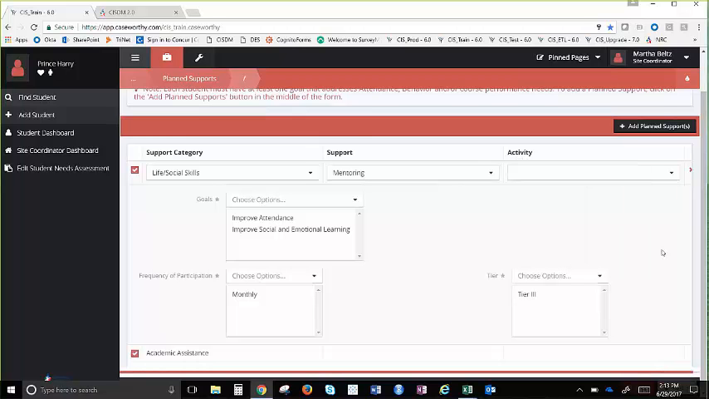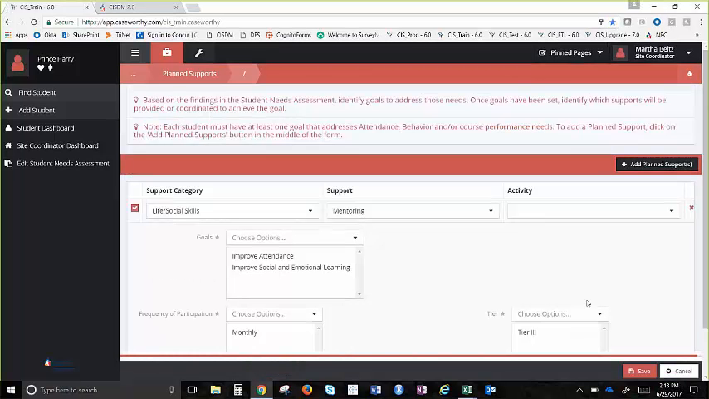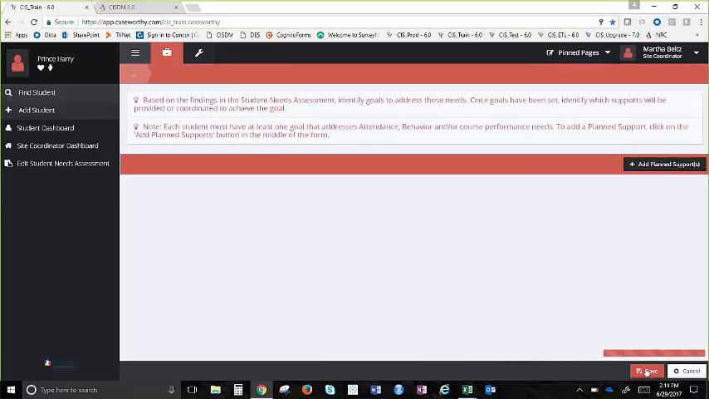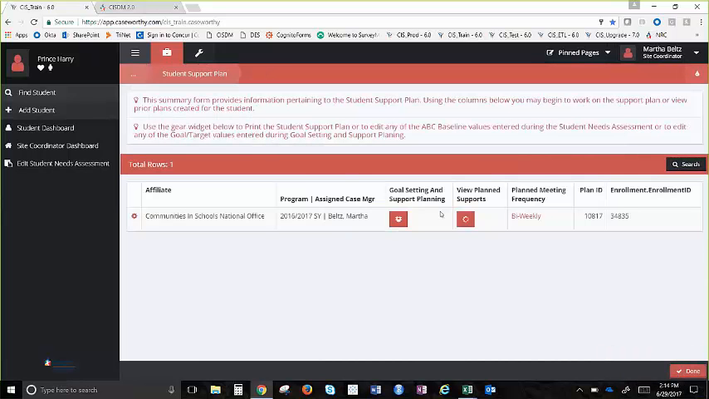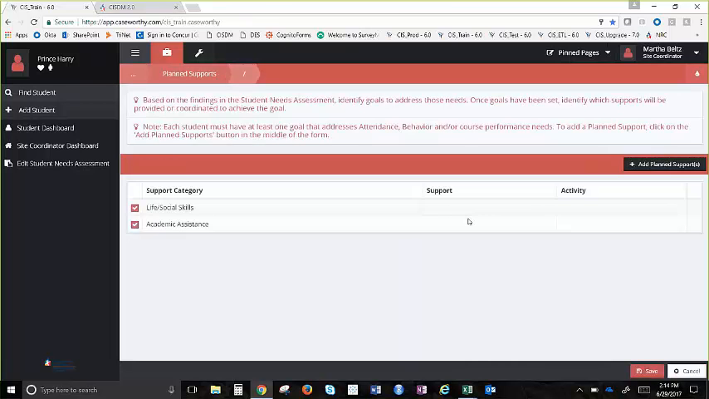Oops, my scroll is not letting me get to the save button. But once you... Are you maximized? Yeah. Oh, there we go. Gretchen to the rescue. Okay, so there's my save button, and then if you go into the plan supports, unless I hit the wrong save button, yep, there we go. They're both there. So you can add as many as you'd like, as necessary, as you're working with your student. You can just continue to add rows of plan supports.